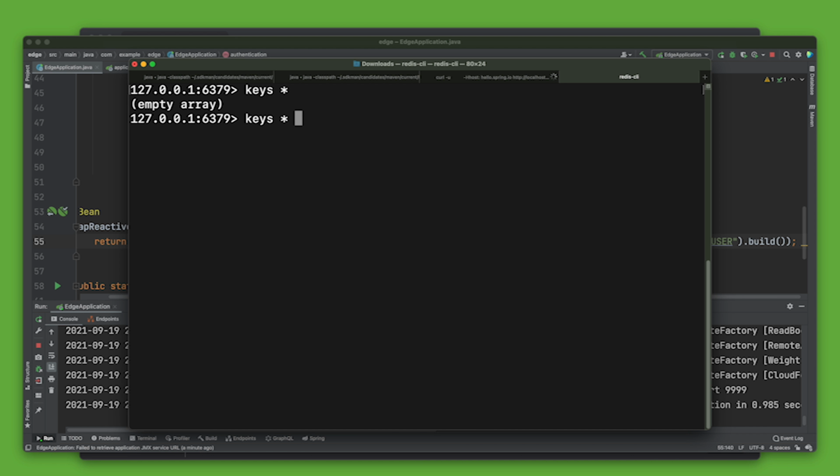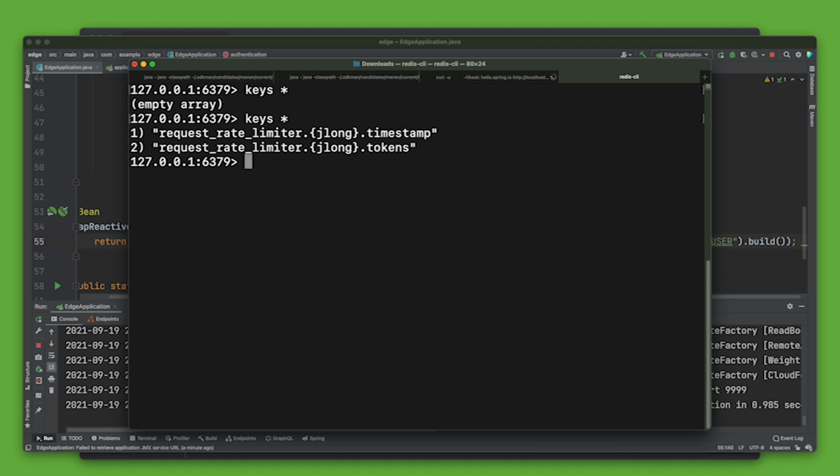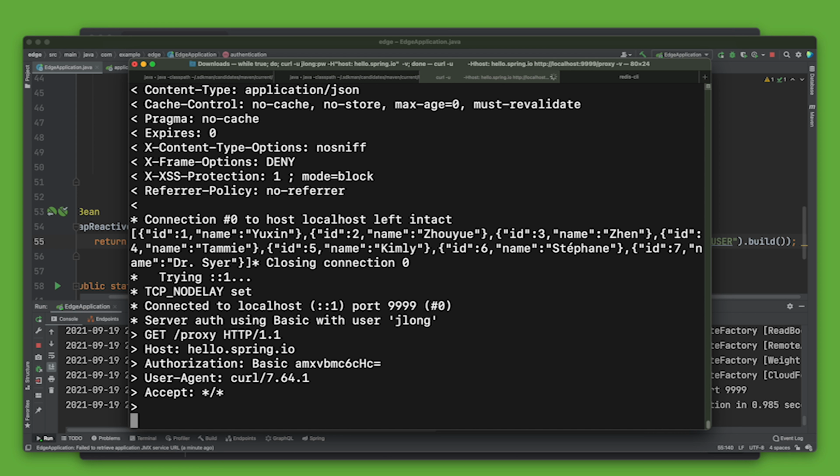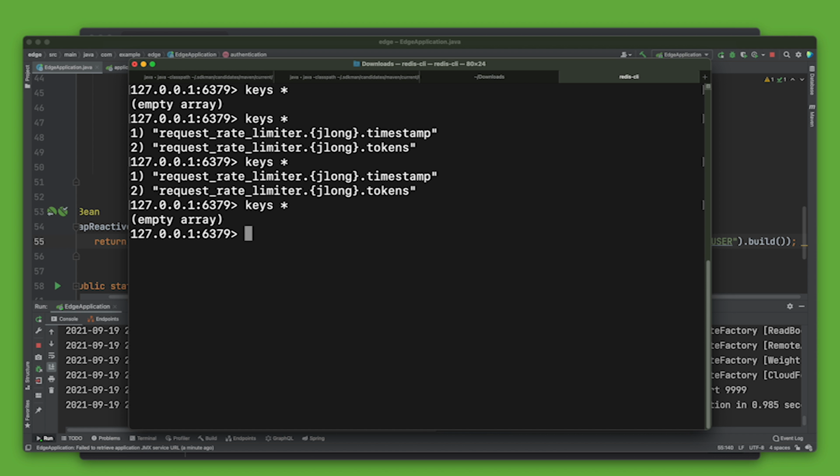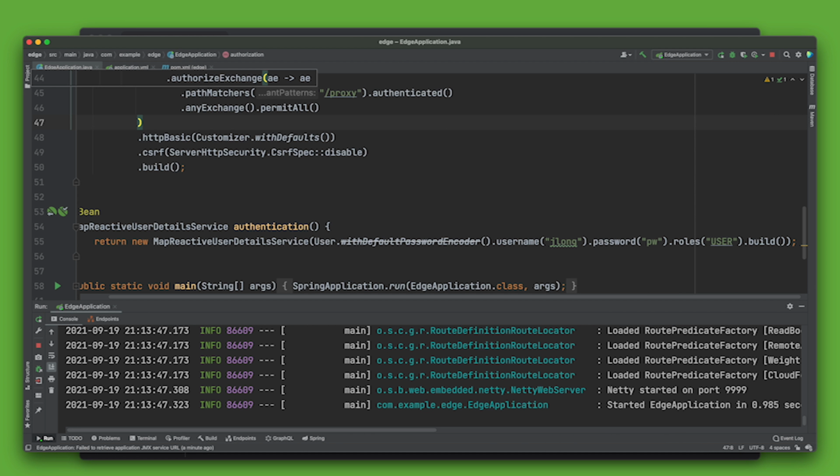Kick that off, and now you can see there's a rate limiter key that's being used to persist the number of requests that have been made. I Control-C that, go back here, refresh a few times, and it cleaned itself up. So the gateway is really great for this kind of stuff. Really turnkey, easy to use, really advanced functionality.